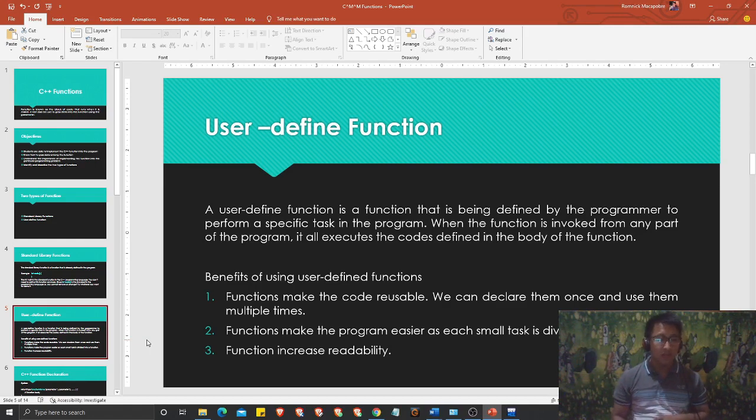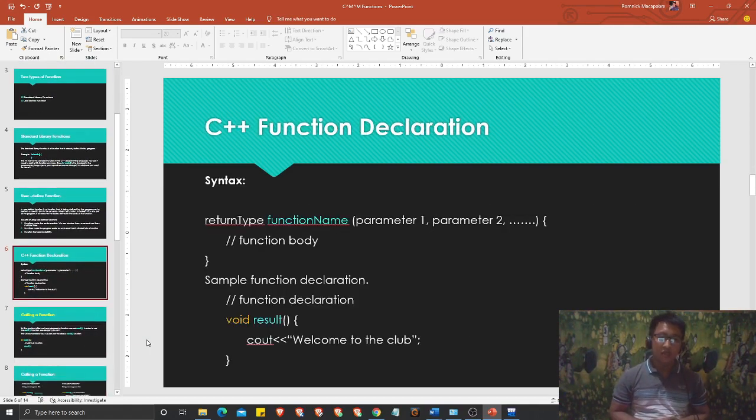Let us proceed. C++ function declaration. How are we going to declare a function? What are the particular parts of declaring a function? Let us go to the syntax. Our syntax here is return type, function name, open parenthesis, parameter 1, parameter 2, and so on, and then close parenthesis.